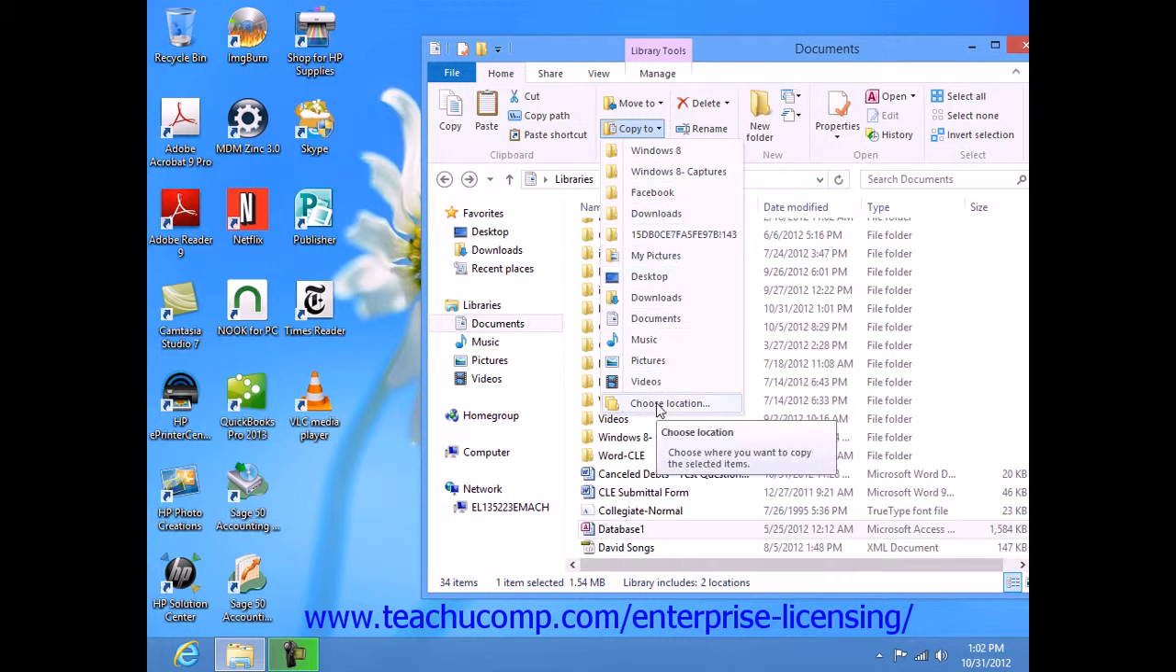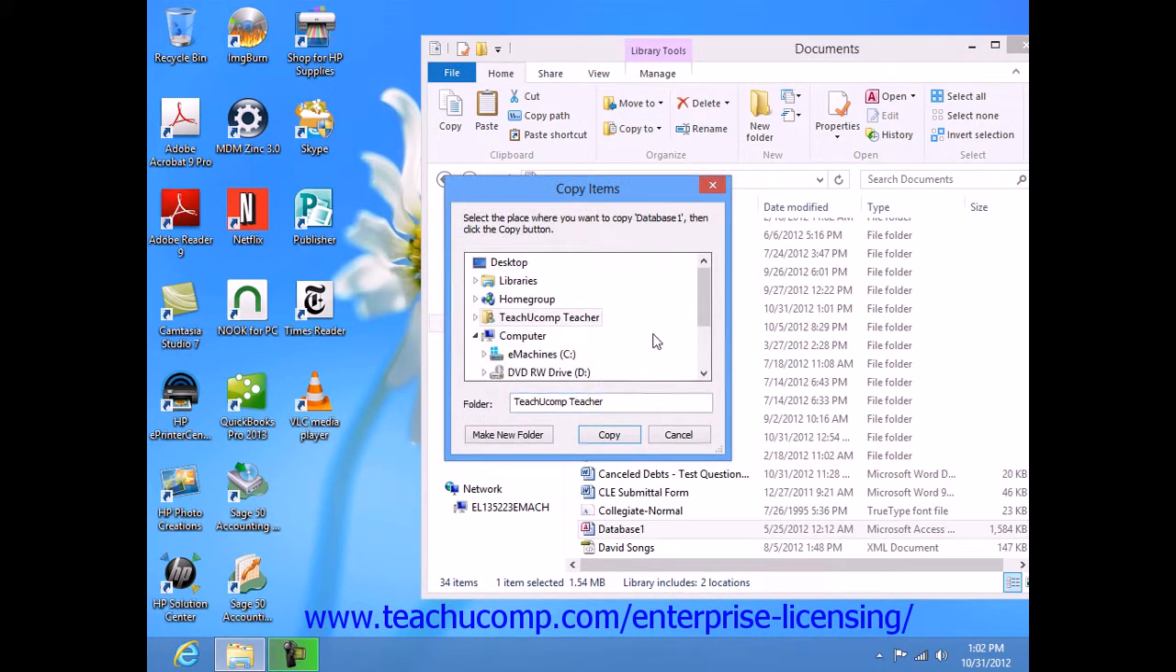Note that you can also click on the Choose Location command that appears at the bottom of either drop-down menu to open a Move Items or Copy Items window. Within this window, you can then use the hierarchical folder navigation shown to select the destination folder where you want the selected item to be moved or copied. You use this window to select a folder just as you would use the navigator that appears in the pane at the left side of Windows Explorer.